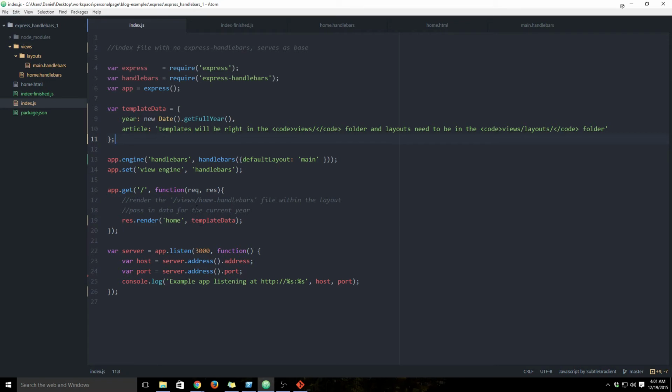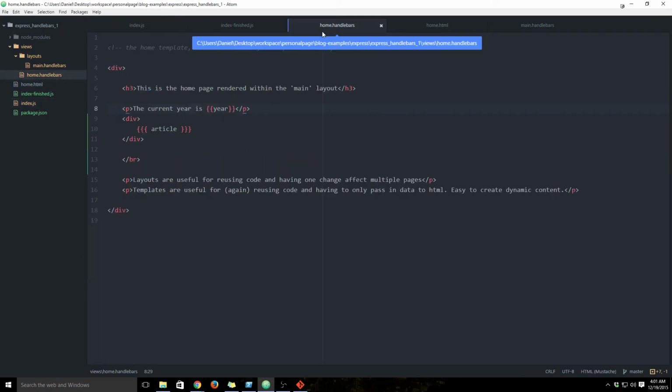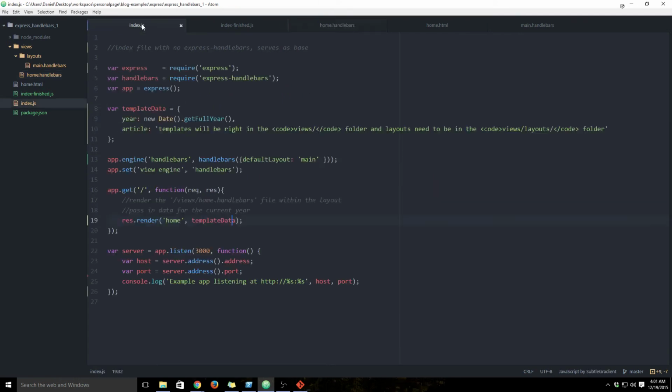And you'll notice I'm passing in the template data here, and then in the actual template itself, I'm not going to be calling the actual object, but the keys of that object. So the object was called template data, but I'm calling year and article, which were keys right here in the object itself that I'm passing in. So that's important to know. So I'm going to be passing that data in, and everything's set up successfully right now.